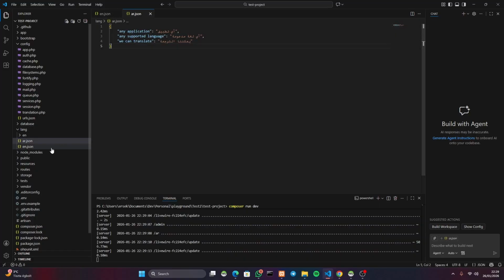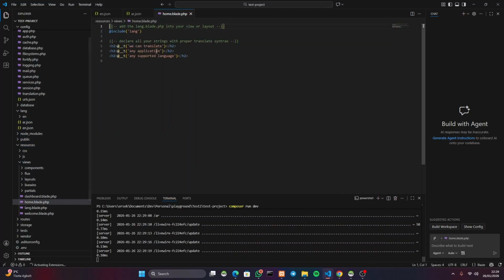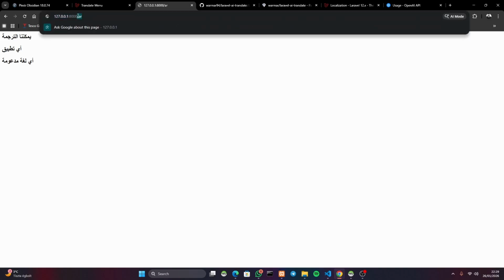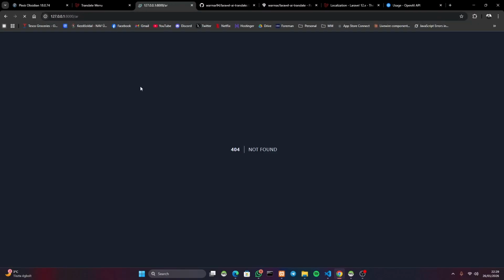Because, like I said earlier, if we go back to resources, views, home, these ones do not just act like an extractor helper which places comments, considering that in the .env you have the collection mode turned on, but they also act like the default Laravel translation trigger. So essentially now everything works. I have the normal and I have the Arabic. If I switch to this, now it's normal. If I switch to AR, now it's Arabic.